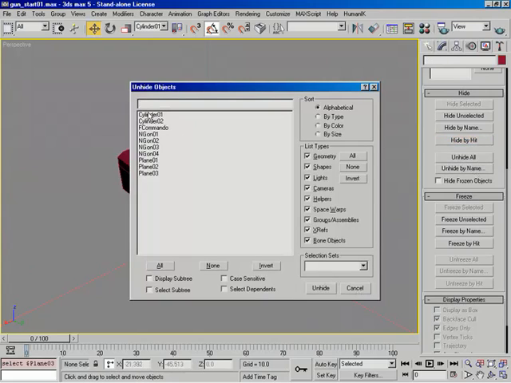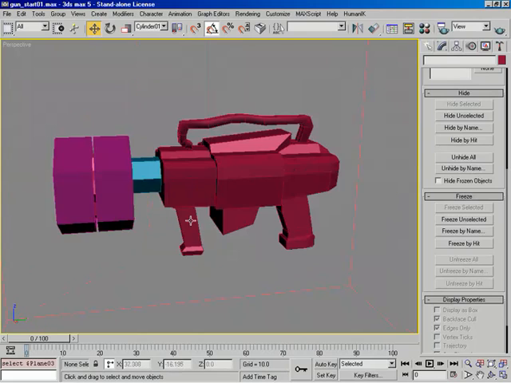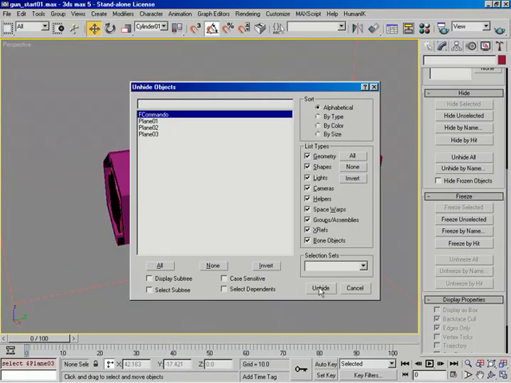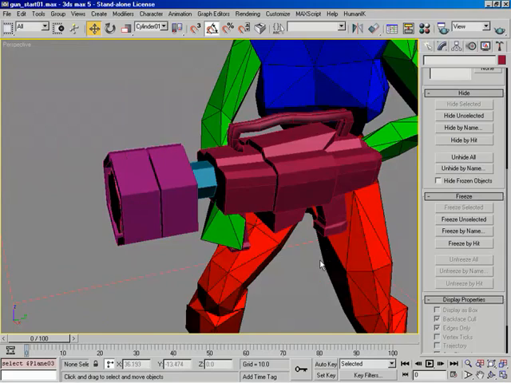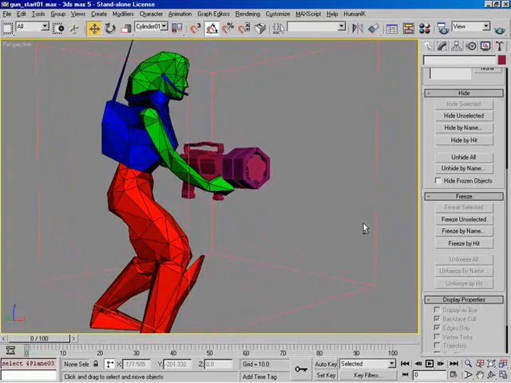Unhide by name. We've got our cylinders up for the front, and all of our ingons as well. So we'll go ahead and unhide all of that. Okay, look at that. And while we're having so much fun doing this, we could just do another unhide by name and unhide our little female commando there. And again, there she is holding her new weapon. What do you think? Very, very nice.